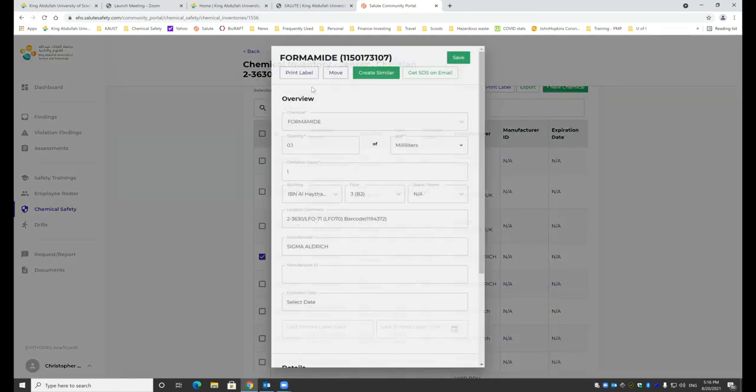Click again, and you'll see the information for that individual chemical container. You may print a label here, or you may move it to a different inventory or somewhere else in your inventory. You may create a similar compound, but that's really for the chemical warehouse. Again, if you wish to get the SDS emailed to you, you can click here as well, and it'll send it to the email that you logged in under.